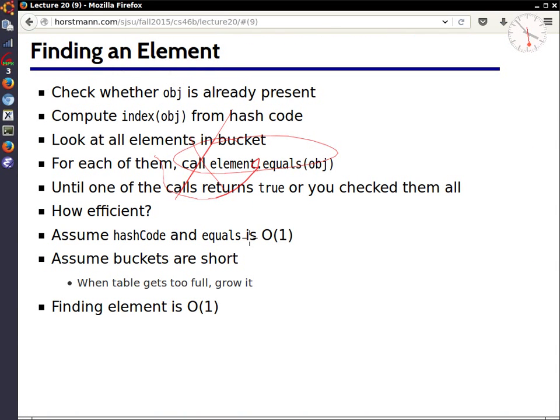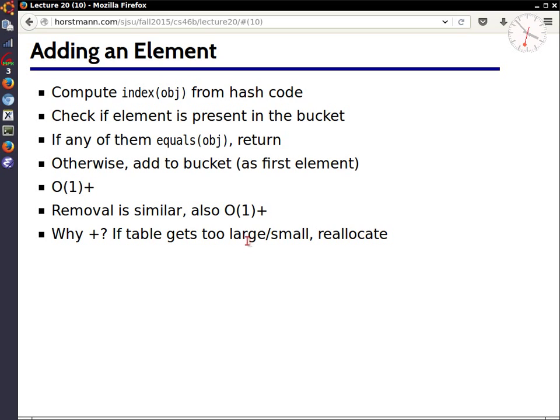Now, it does say here it's O of 1 plus and not O of 1. And the plus comes from the fact that if the hash table fills up, we need to rehash. We need to make a table that's twice as large. And then what do we do? It doesn't say here.